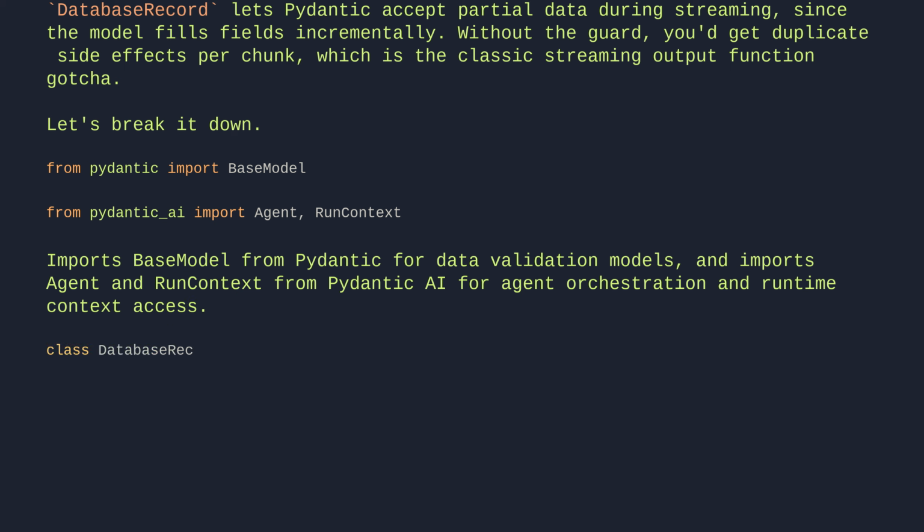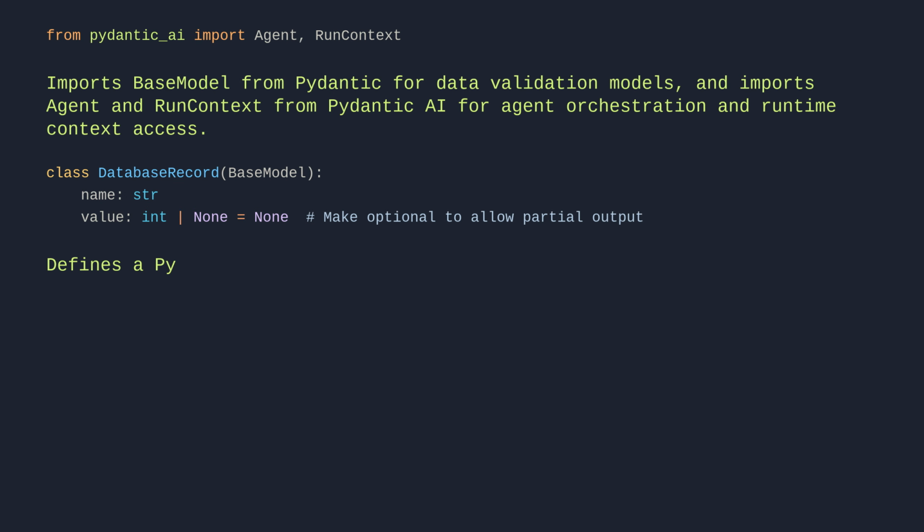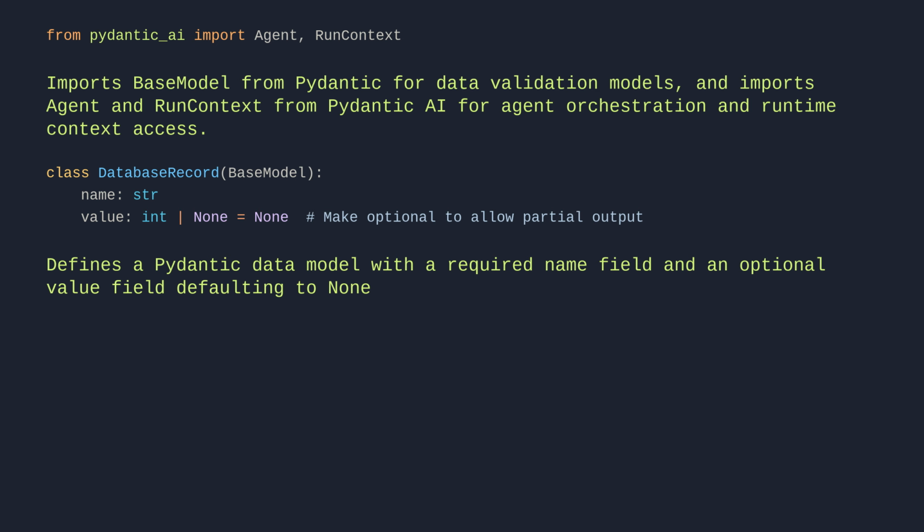Class DatabaseRecord(BaseModel): name: str, value: int | None = None. # Make optional to allow partial output. This defines a Pydantic data model with a required name field and an optional value field defaulting to None, permitting partial records that omit value.